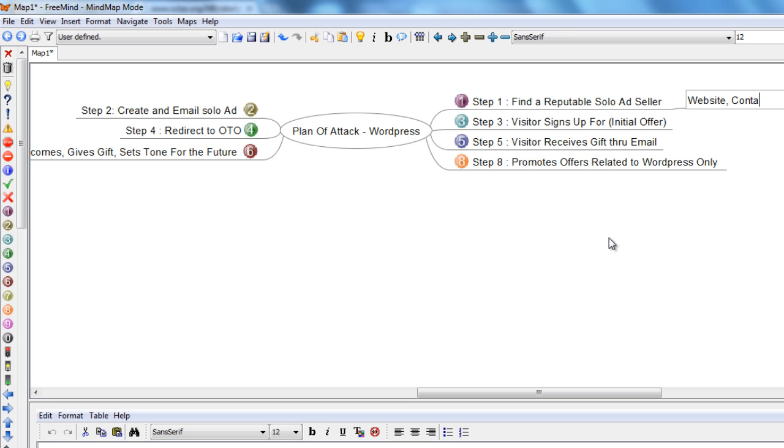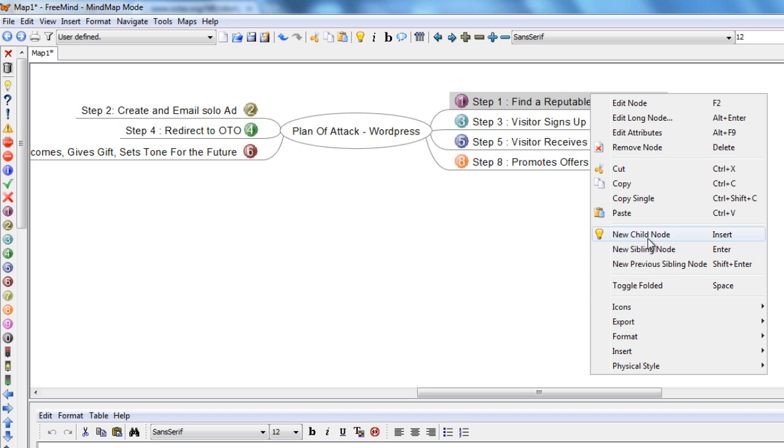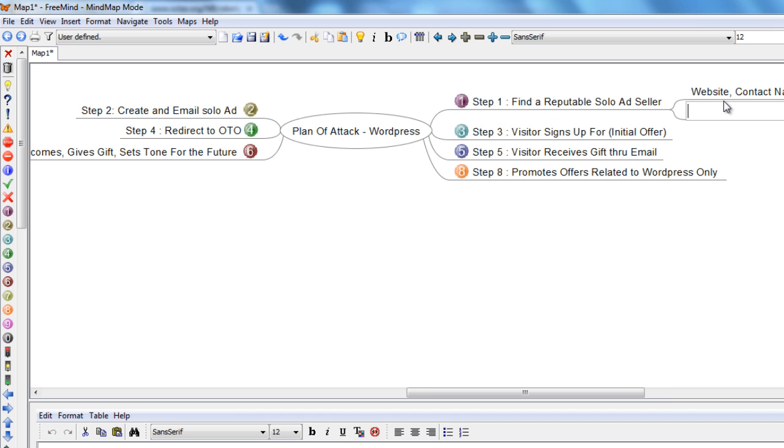contact name, stuff like that, because the purpose of this exercise is not just to get you to implement it once. Once you get it all documented, every time you do it again, you can always refer back to this again and again and again, so that you pretty much speed the whole process up. So you don't have to think, okay, what do I have to do next time? So find a reputable solo ads seller, put their names, and then if you need to, put new child nodes for other website or other contact info.